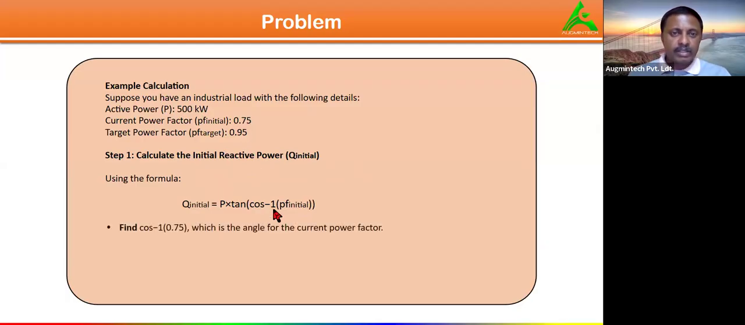With a scientific calculator, you can do this, right? Or else let me prepare an Excel sheet for this and I'll send you. So no need for any manual calculation. So cos inverse of 0.75, if you check it in a scientific calculator, how much would it be? It's the angle for the current power factor, around 41.41 degrees. Cos inverse of 0.75.